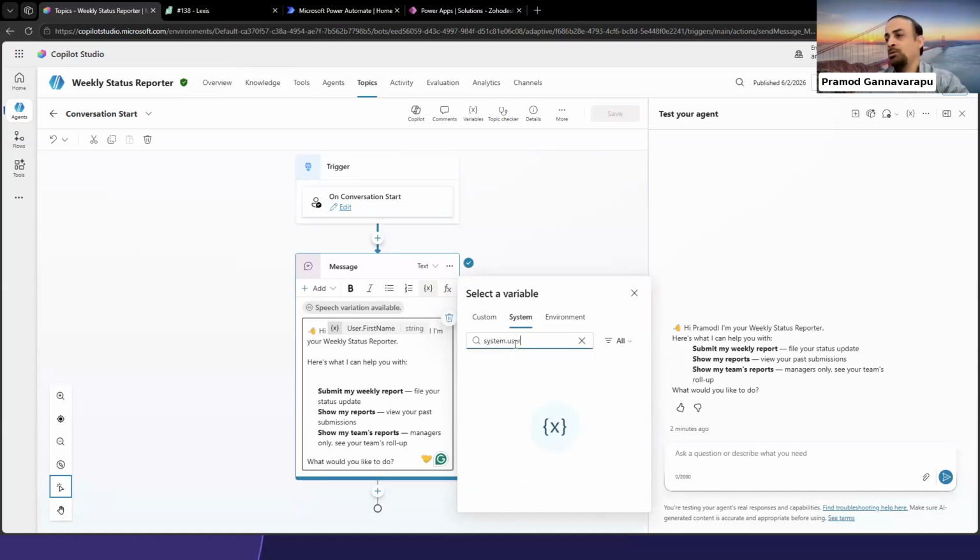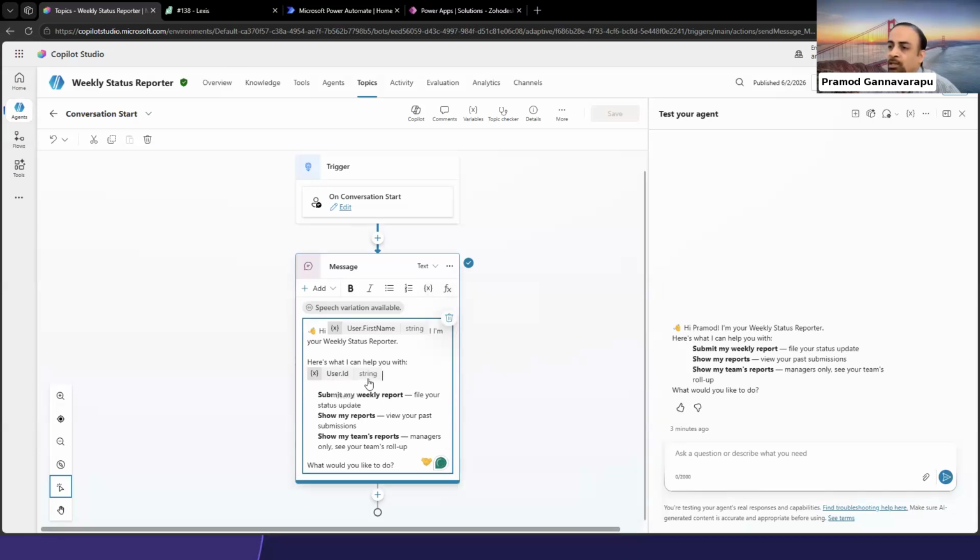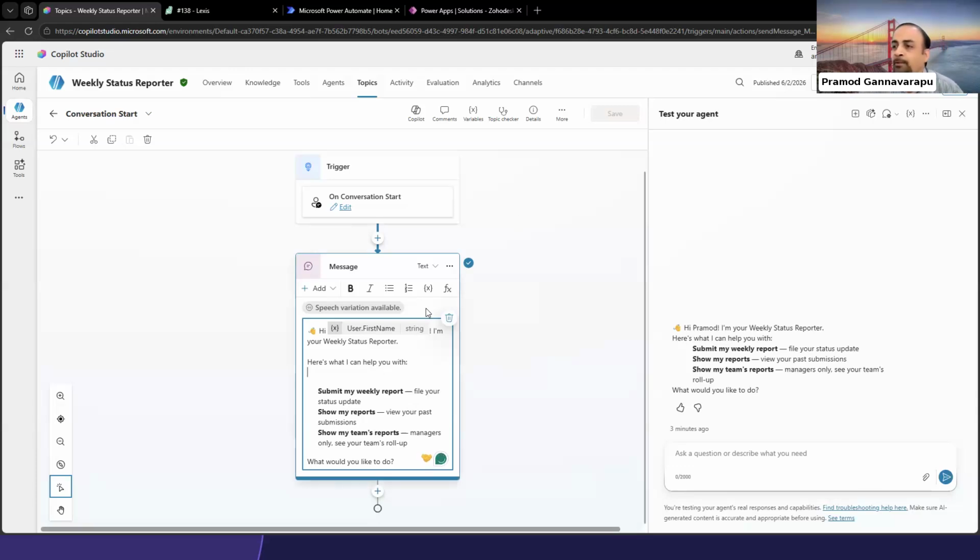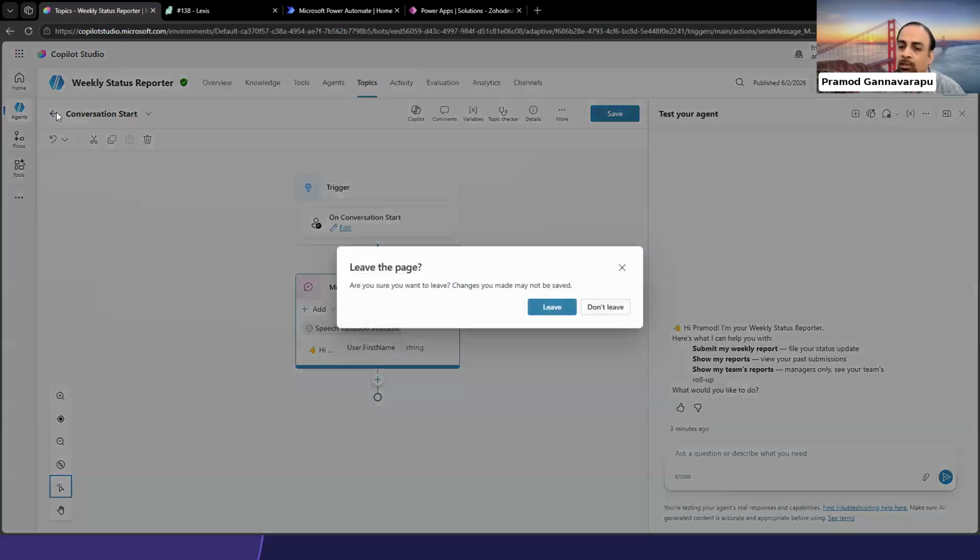system.user, sorry, if you type user, you have all these things. So you want to greet them with the first name or display name, email, whatever. You can actually select this. As soon as you select it, user ID, suppose I said user ID, it actually added it here. So that's how you can use this variable. The system variables, you haven't created them, but there are already built-in variables available, so you can use that. And that's how I created the greeting, and gave this specific text, like what you want to do. And this is how the conversation starts.